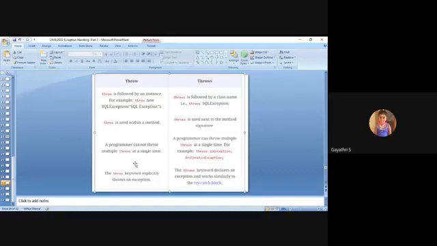Next, a programmer cannot throw multiple exceptions at a single time using throw; you can throw only one exception at a time. But using the throws keyword, you can declare more than one exception at a time, for example throws IOException, ArithmeticException. These are possible. Next, the throw keyword explicitly throws an exception, but using the throws keyword, you are only declaring the exception. Then that exception handling mechanism is handed over to the caller of the method.